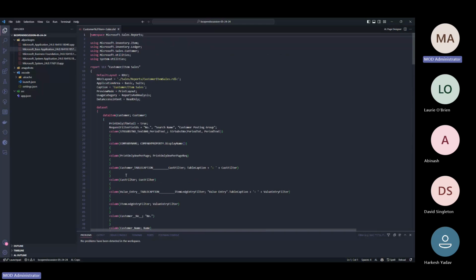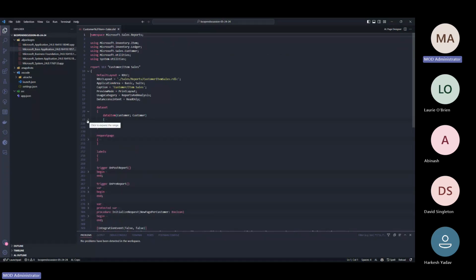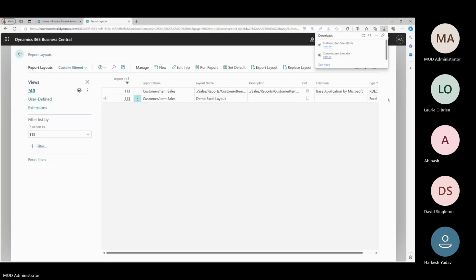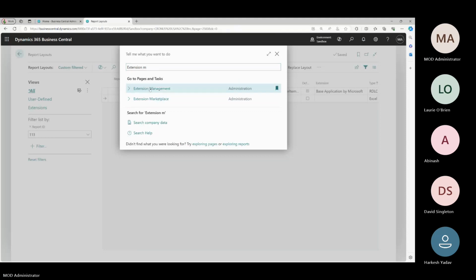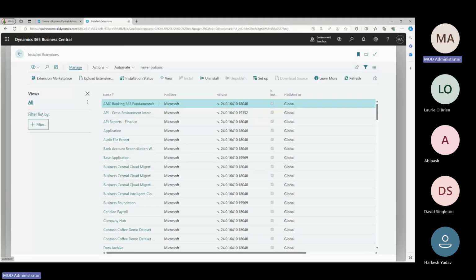So what Microsoft is doing, and if you were paying attention to the BC24 release, they released a separate extension with BC24. Let's go back in BC. And that extension is something report.